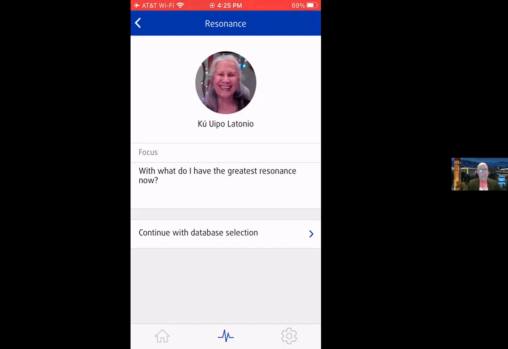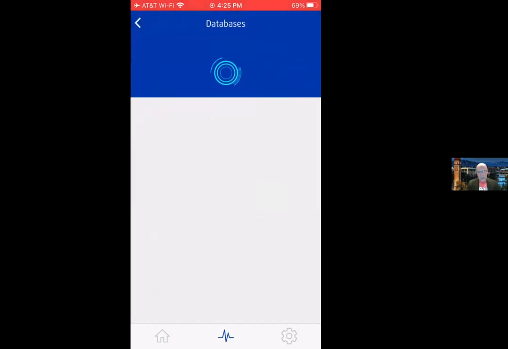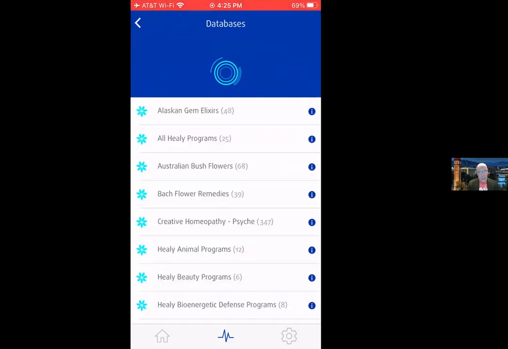Next is continuing on to the database selection. Now I want to give you guys a little glimpse of the databases that we have available here, Alaskan Gem Elixirs, and the one that says all Healy programs. That's what we're going to focus on tonight.